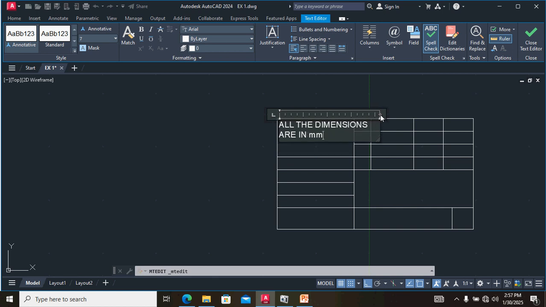Okay, all the dimensions are in mm. In this case we use 7. Also, if we give 6, the size will be reduced.